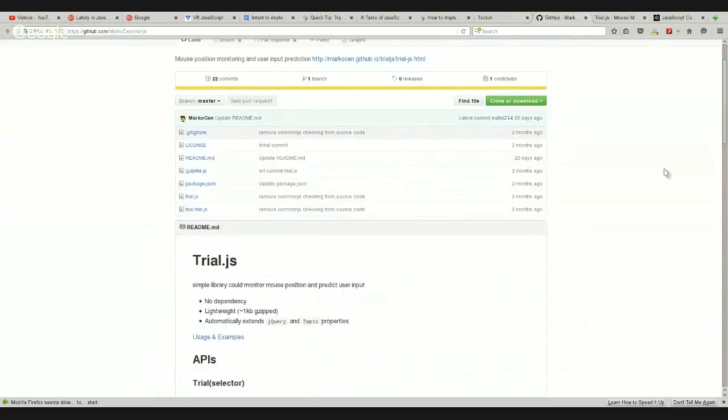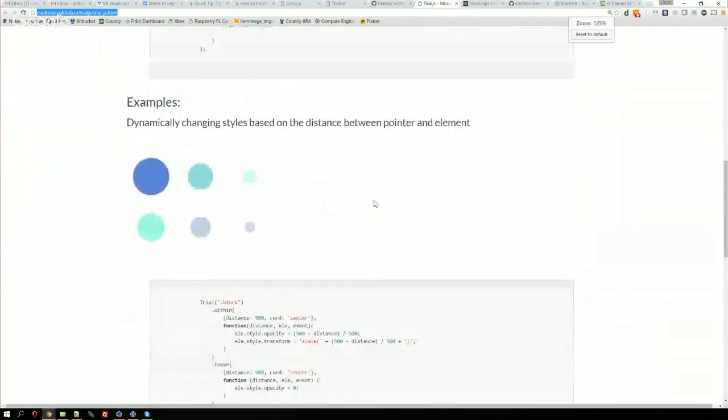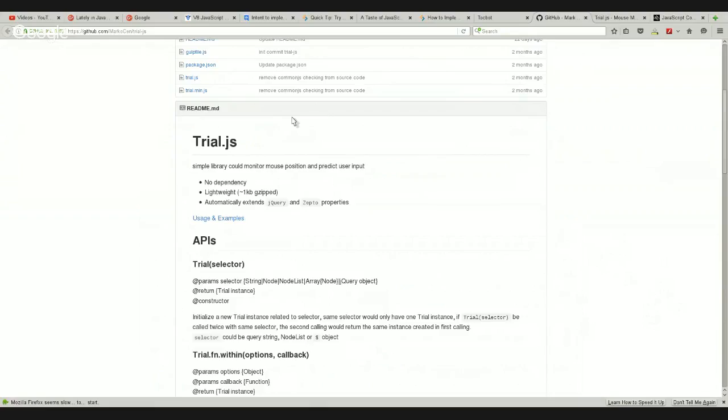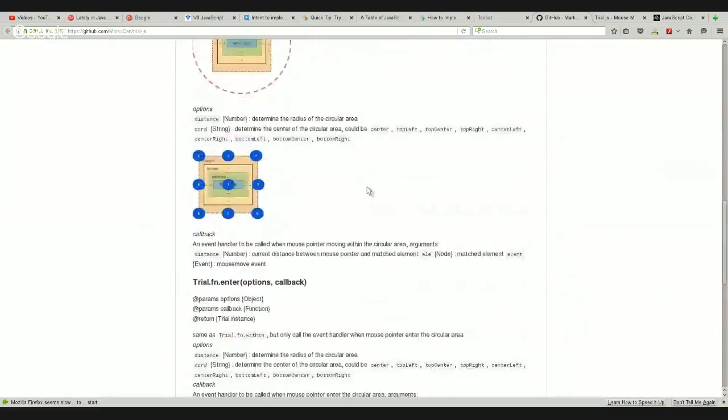The next topic that we're going to talk about is another library, something that we mentioned before, which is to predict the user input based on the mouse position. So if the user is probably near a button, the action that will happen when the user clicks the button can already be anticipated. So this Trail.js library, I think that's the purpose of its use. I don't know.